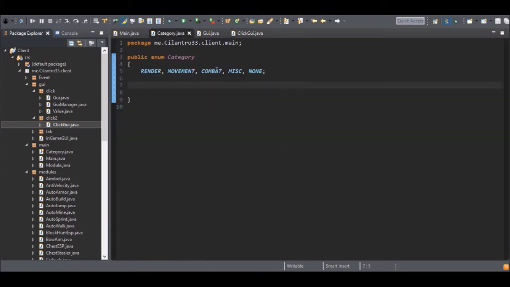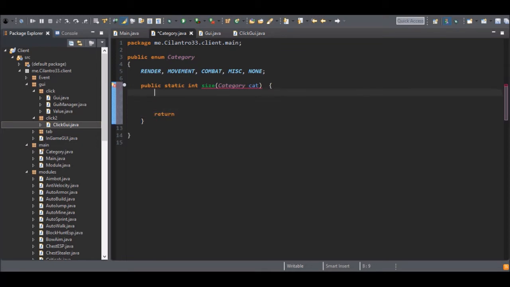So I'm assuming everyone has a category class. If you don't, then I don't know what you're doing. So what we're going to do here is make a public static int size, taking a Category cat, and this is going to return the integer that we set up here. int i = 0, and then we're going to return i.